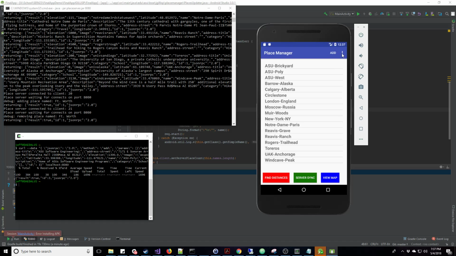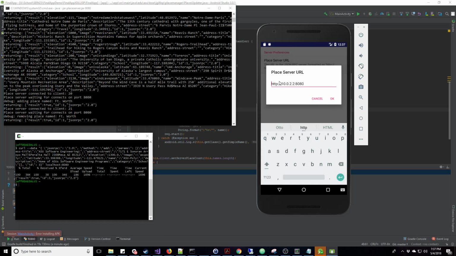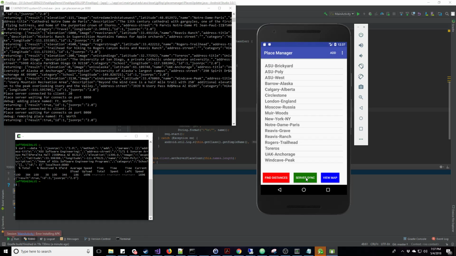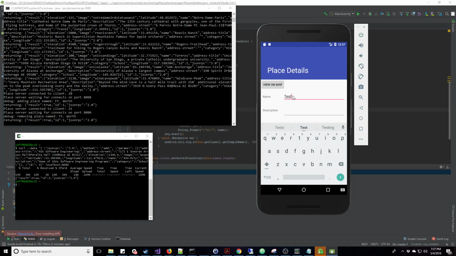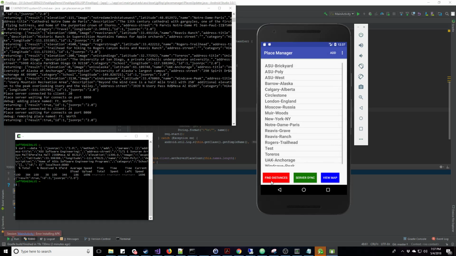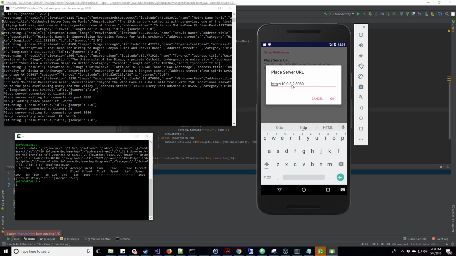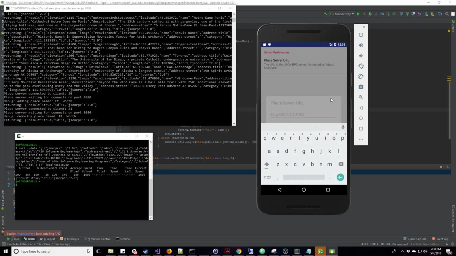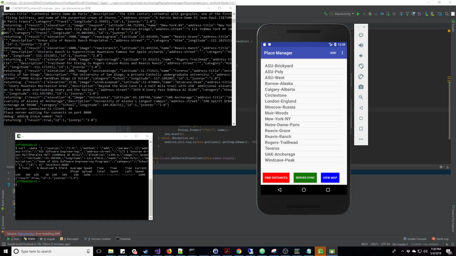Here I'll demonstrate the settings URL. If I change the address, and try to sync with the server, we can see I'm clicking it and nothing happens. We can also try adding a place. It added the place but not to the server. If I go back and update the URL, save the setting and sync, now a test is added to our server.